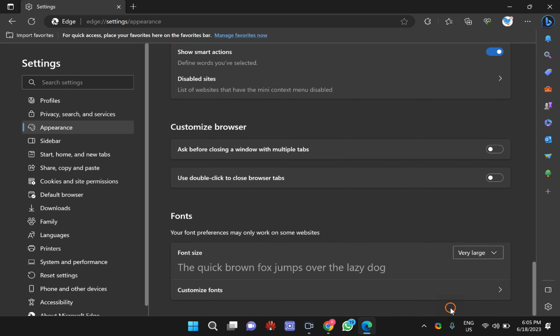After selecting any font size you will see a preview option here just below Font size. If you are happy with the new font size then good, otherwise click on this Customize fonts option.